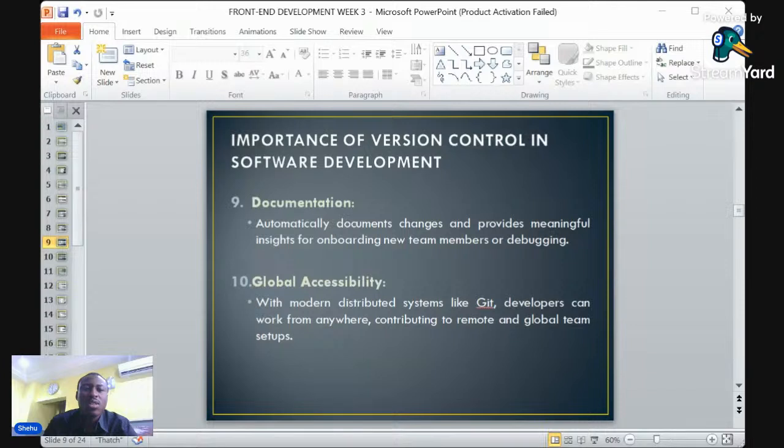You can work at the same time, on the same file at the same time. There's no problem with that. It's also very secure. Git uses cryptographic hashing to ensure the integrity of code and prevent tampering. Compatibility with hosting services: it works seamlessly with platforms like GitHub, GitLab, Bitbucket, and Azure Repos for remote repository hosting and project management.